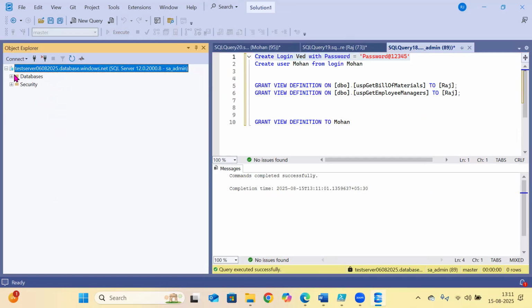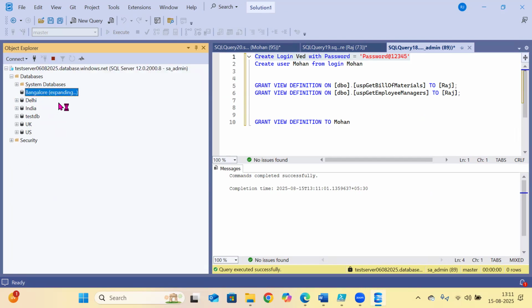I will go and refresh it. Now I will check whether this user is available or not. Before, I had not created any user. Each and every database is totally new. And after that, I will assign the server level role to the particular user, and we will see whether he gets the access or not. So just wait for some time. It is expanding. Okay, it is expanded.